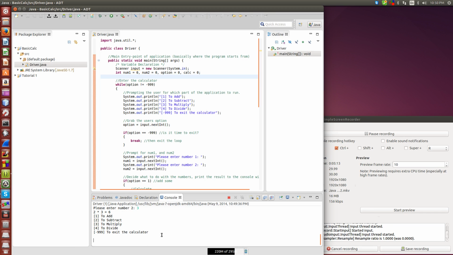And then we'll do division last. Division is 4. So we do 36 divided by 6, and we should see 6. There we go. And then to exit our program, we just do negative 99, or 999, sorry, and boom. Thank you for using our simple calculator application.